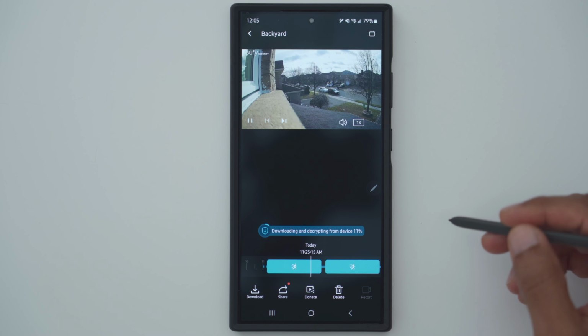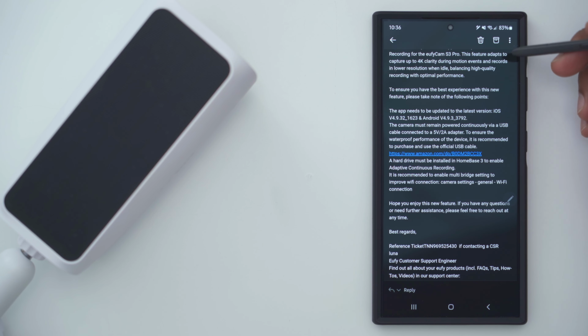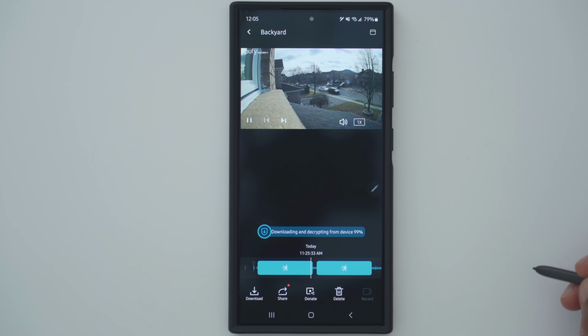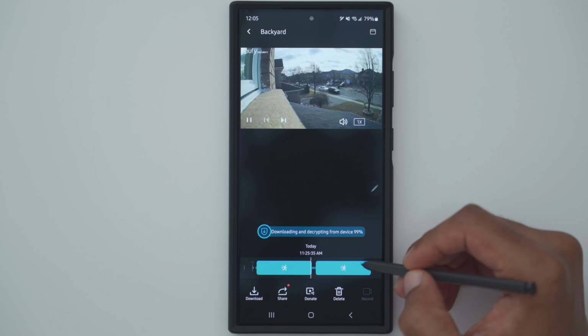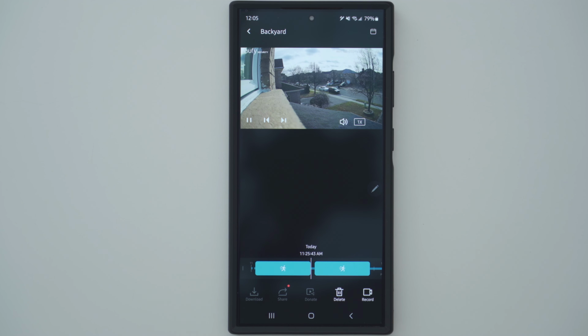Now, one thing I want to point out is the email said anytime it had motion triggered events, it would record in 4K quality. And anytime the camera was doing idle recordings, it would download or record in a lower resolution. But I've not found that to be the case, actually. And I'll show you what I mean. So let's let that download. And you can see right now the download button is missing.